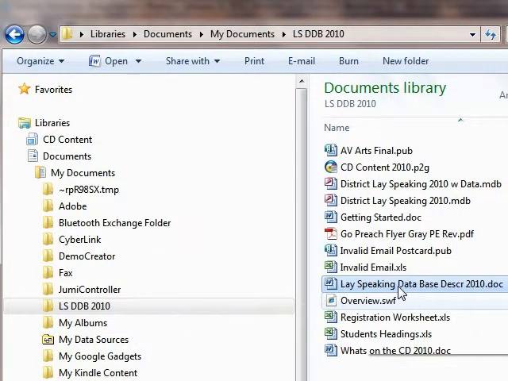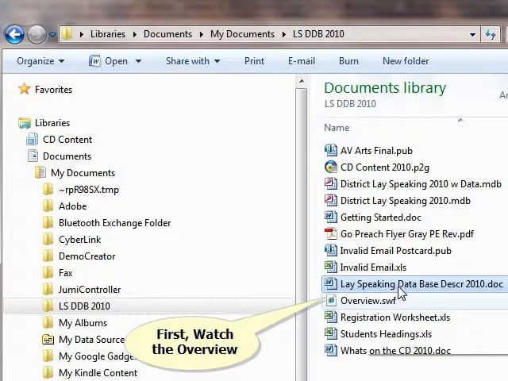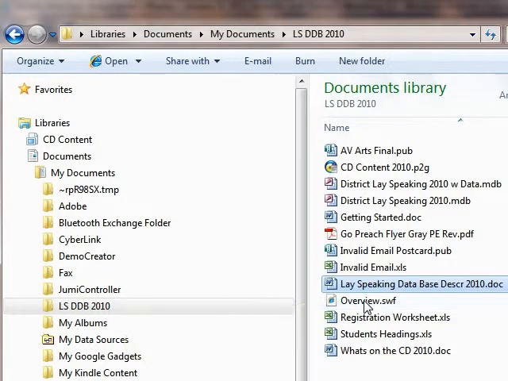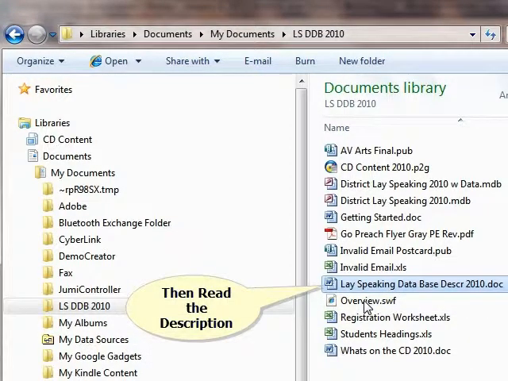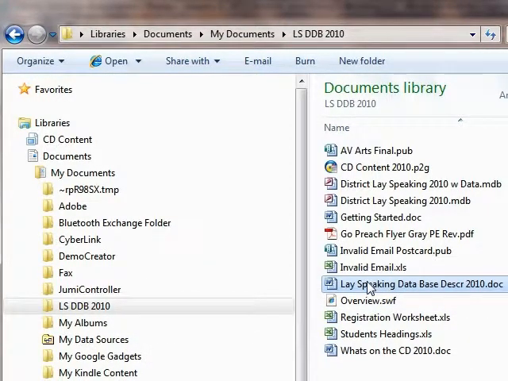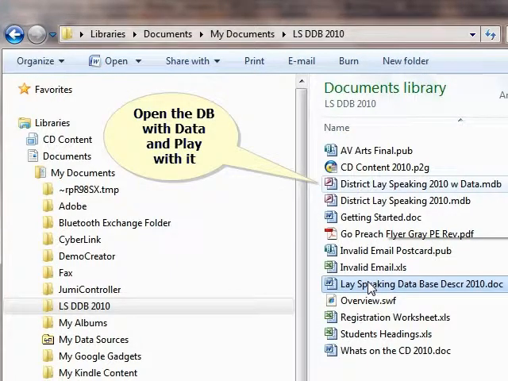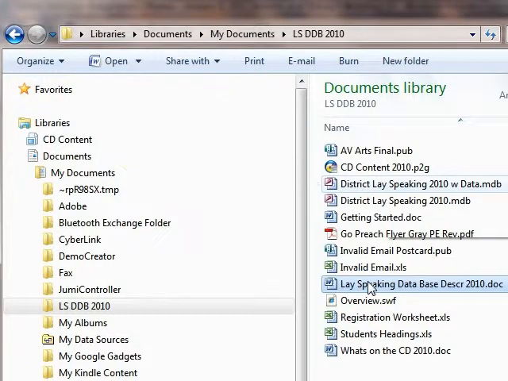So here's what I'd recommend that you do first. Watch the overview video, then read the first 2 pages of the description document. Next, open the database with data. Play with it. You can't break it. Enter some of your own data. First, enter a student, then an instructor and a class. Link the student you entered to the class and you're on your way.